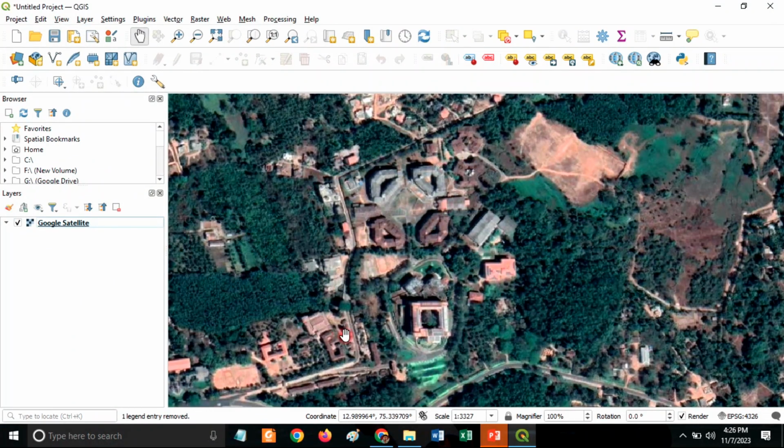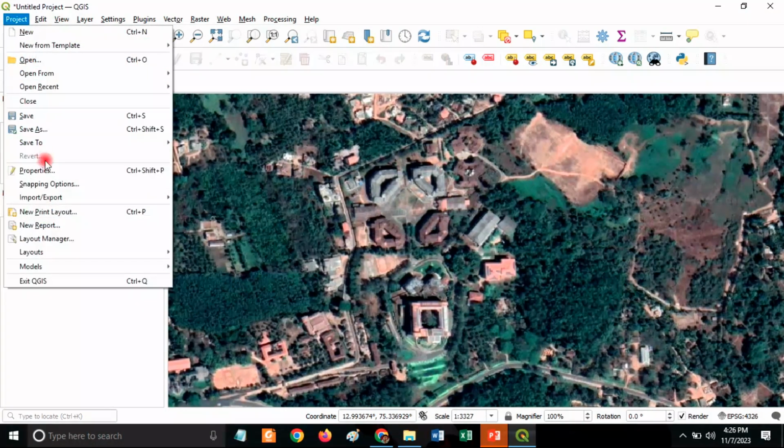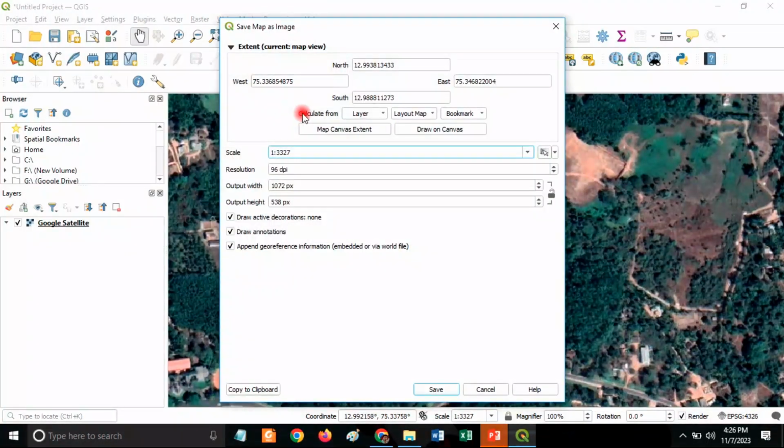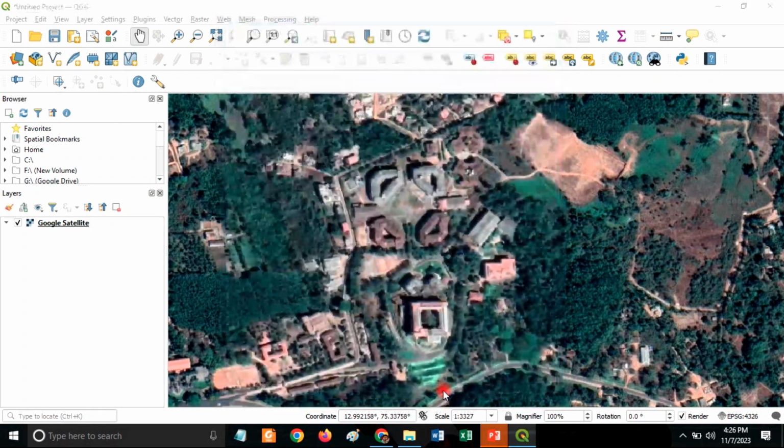Now I got the Google satellite image with our college area. Now I need to save only this area to create my own study area map. For that purpose, we need to click on the project, and I need to export this area as an image file. Then don't change anything else in the north or west, whatever the points over here. Only change the resolution of this. I will change this resolution to 1080, or 300 also we can make, or for higher resolution you can make it 1080 resolution. Then press OK.